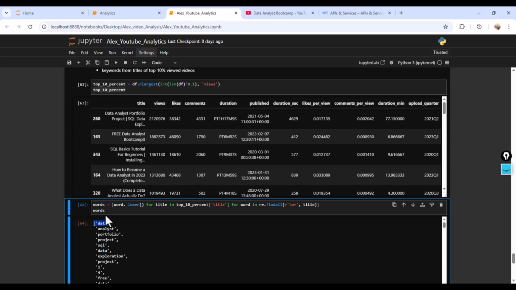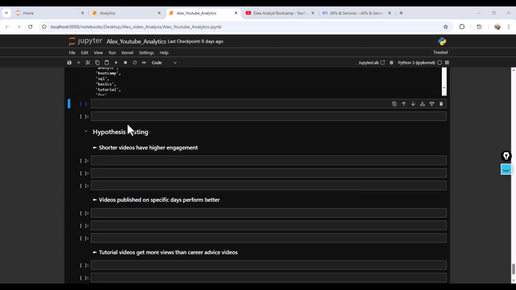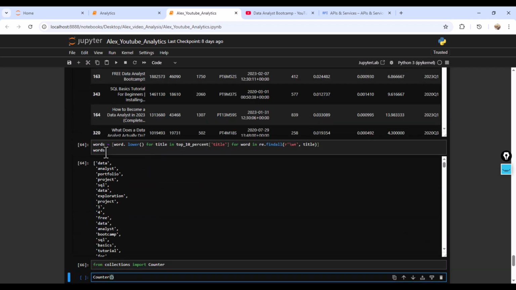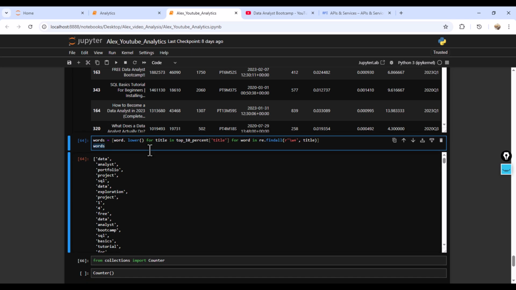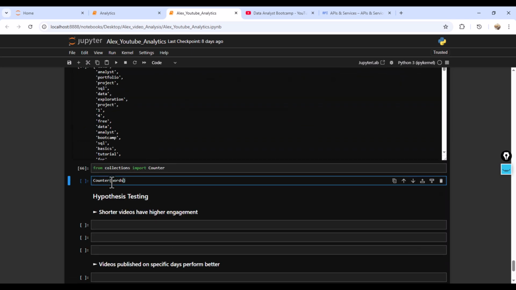So we need to count them, like in terms of data here, data also exists here. For us to count it, we'll be using the most_common function from the Counter library. Let's simply say from collections import Counter, shift enter. So now Counter, then we pass in the words, that is our words variable. We pass that in, then we use the most_common function.